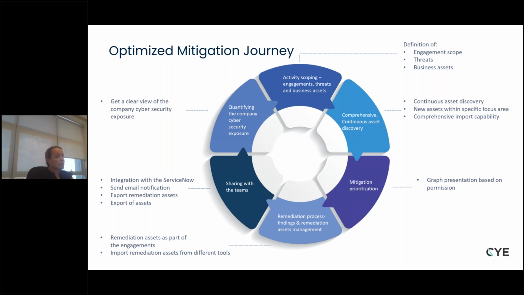Last but not least, it's very important to quantify the exposure of the organization and share it with the management in order to convince them regarding new resources and new budget, so they will understand the situation of the organization. Right now, we are at the end of July. We are very near the period of budgets and resources, and this can really help you convince them about the need for the next year.